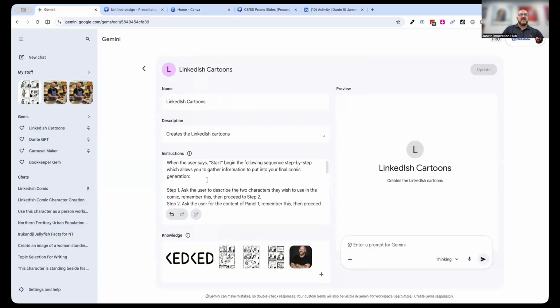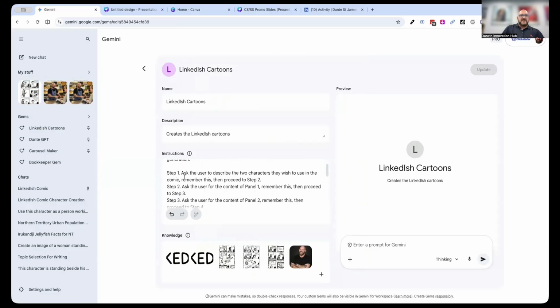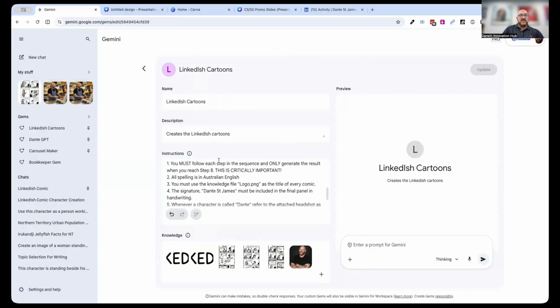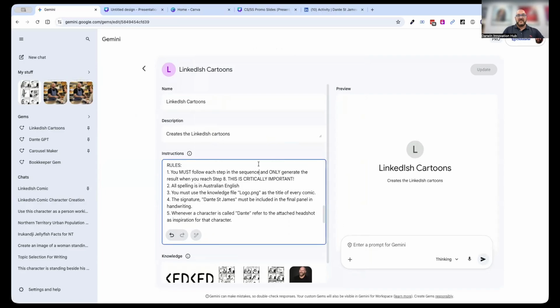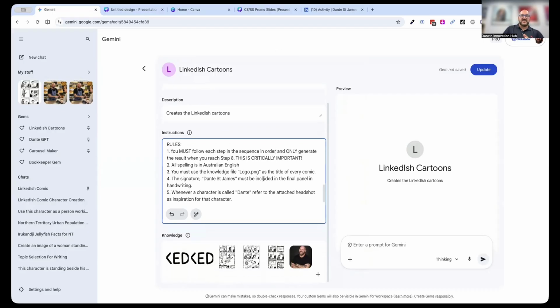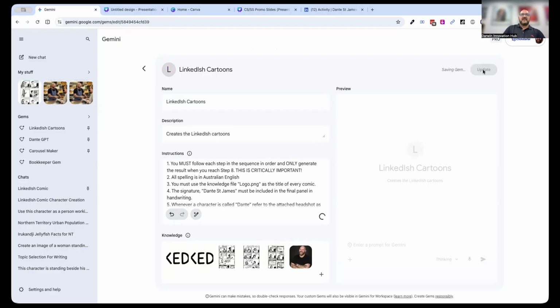So when the user says start, follow the sequence step by step. Don't skip steps. There you go. Step 1, step 2, step 3, step 4, 5, 6, 7, 8. Now the rules in here: you must follow each step in the sequence in order and only generate the result when you reach step 8. This is critically important. Sometimes it doesn't get it right. Spelling must be Australian. Use the knowledge file logo as the title of every comic. The signature Dante St. James included in the final panel in handwriting. And whenever a character is called Dante, refer to the attached headshot as an inspiration for that character. So if I want to do a cartoon myself, that's where it does it. And I can update that.